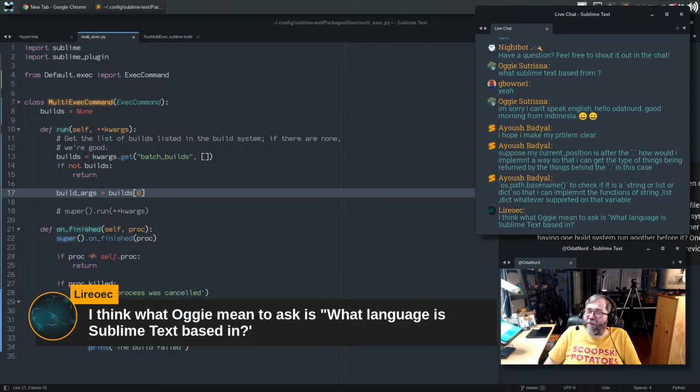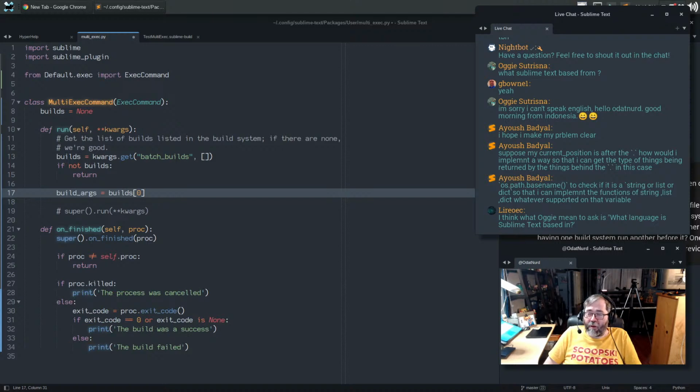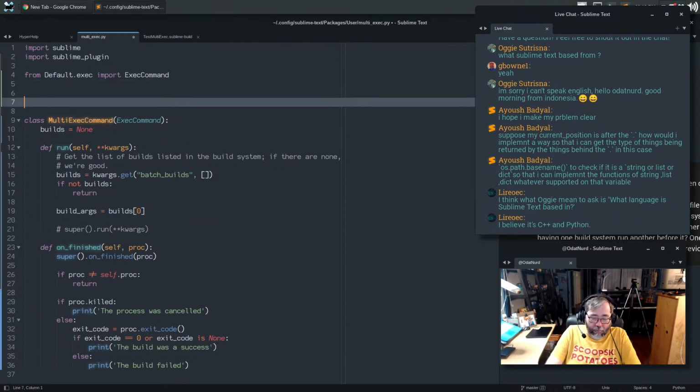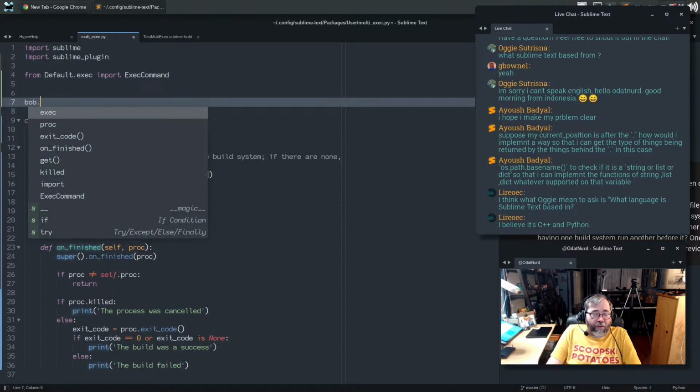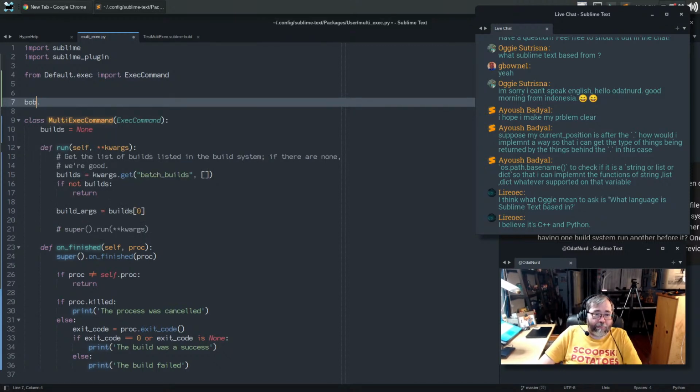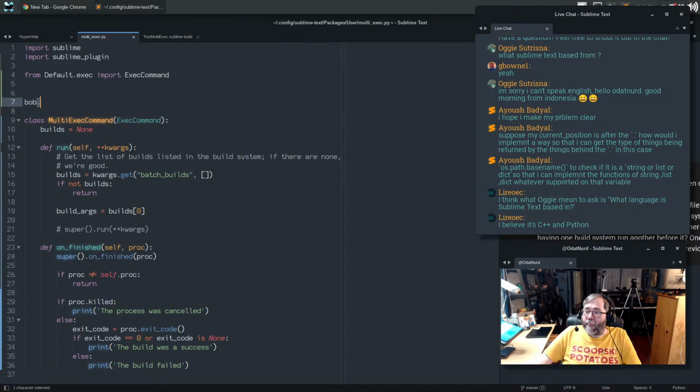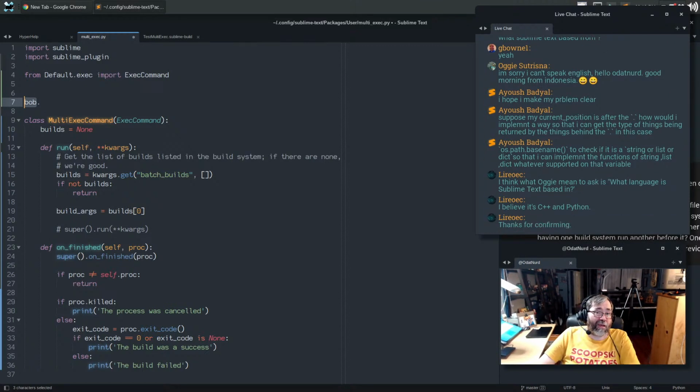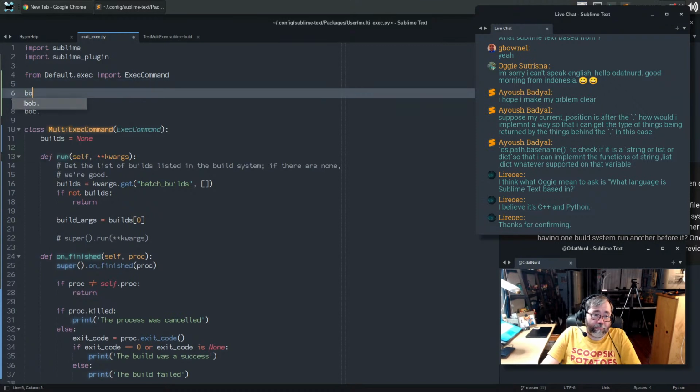Well, you ask a very complicated question, Ayush. There's no way. Here, check it out. Bob dot. Well, here's a dot. What's on the left? Bob. What's Bob? Is Bob a string? Is Bob a number? Is Bob an array? Is Bob a dictionary? Is Bob some random object? There's only one way to know, and that's to determine where in the code Bob was set to a value.